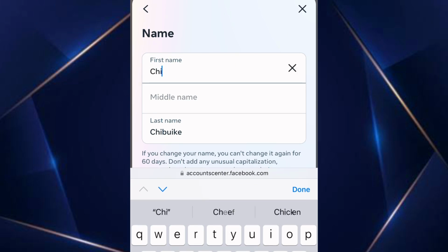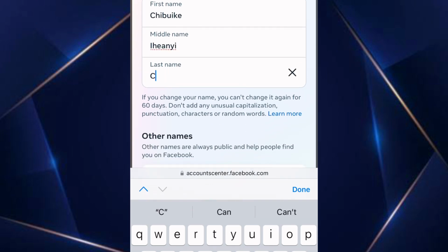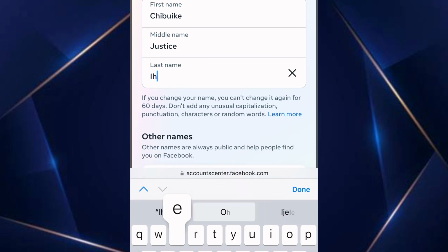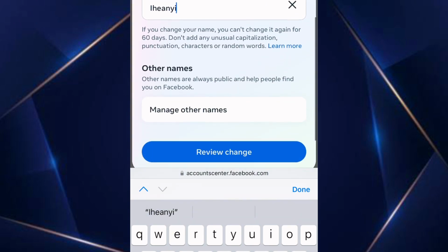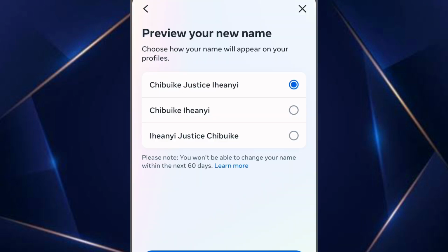So I'm going to go ahead and change mine. This is how it is on my national ID card. So I'm going to click on done and click on review change. Okay, so this is how they are going to set the name. The first one is the correct one. They say choose how your name will appear on your profile.